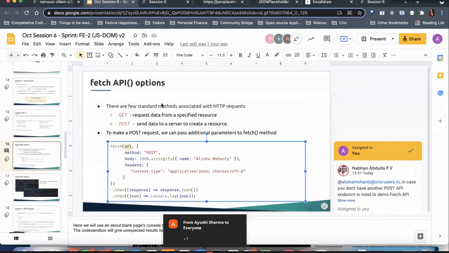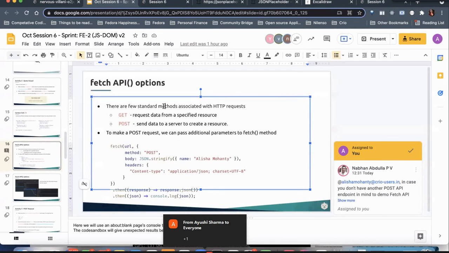Great. So there are many types of methods that we can use, but here we are currently focusing on 2 primary methods. One is get. When we send a get request to a server, it requests data from a specified resource. So it just gives us data. We are not manipulating the data; we are just getting all the data that they are giving us, and we'll be able to show that accordingly.